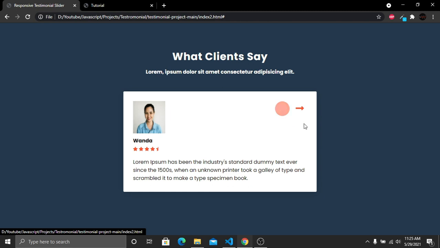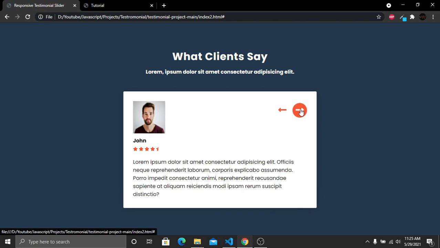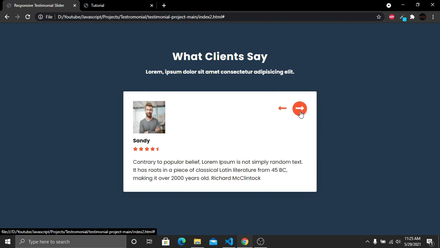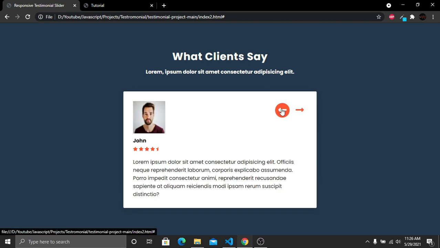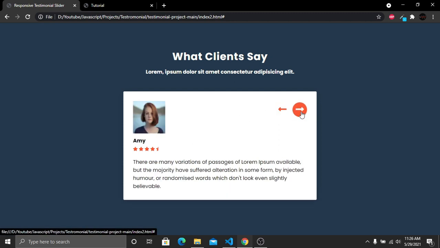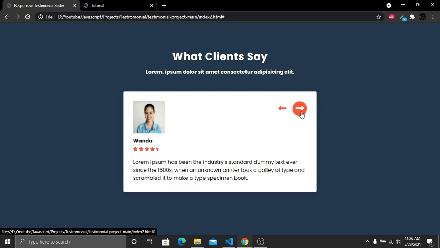If I click on this right button, here you can see that now we are on a new page, with a completely different preview. If I click on the right button again, we have another preview, another one and another one. Now if I click on the back button, we can see the previous feedback by these people. And this testimonial slider looks so beautiful and so premium.